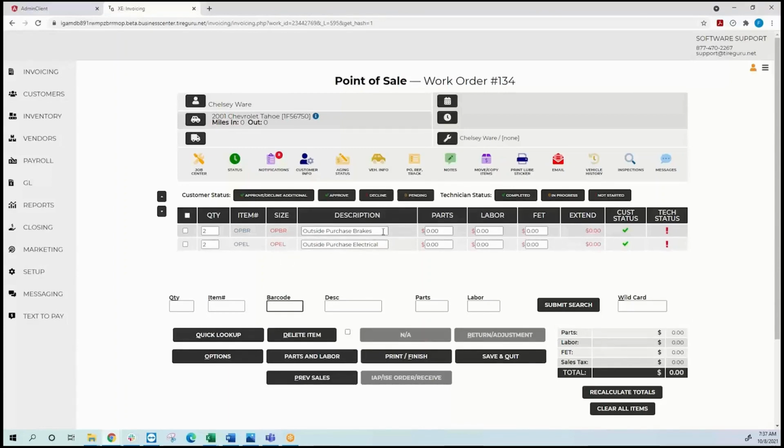The first step I'm going to take is to change this description. We don't want that description to say outside purchase brakes in my records. I want to change that to the actual part that I'm bringing in. So I'm going to highlight that and edit this description to ceramic brake pads, as that's the part that I'm going to put on here. I'm going to go ahead and add in a part number. If you have the vendor part number, you could add that here. And I'm going to do the same thing for my electrical.